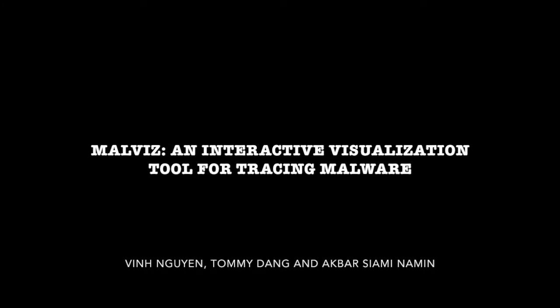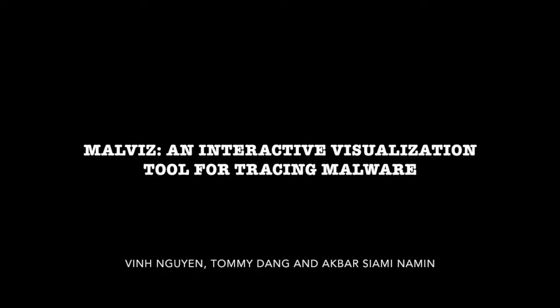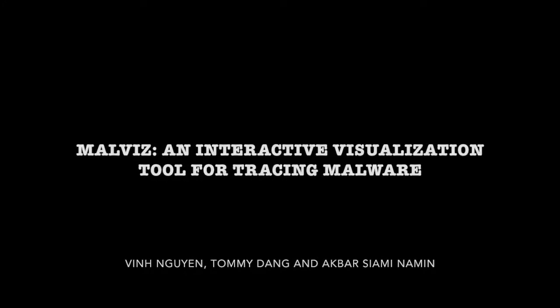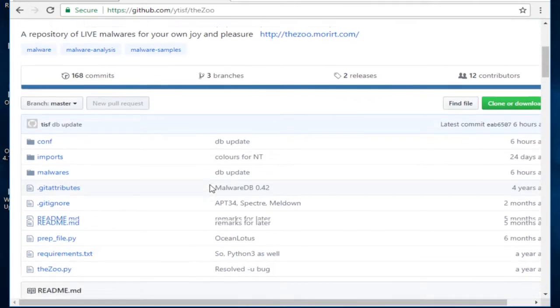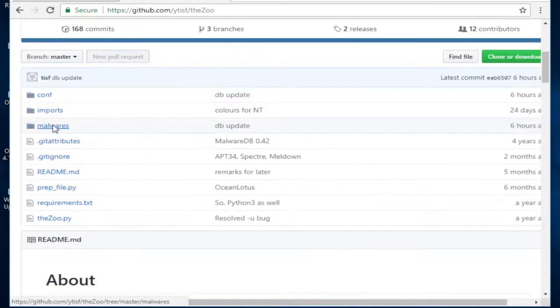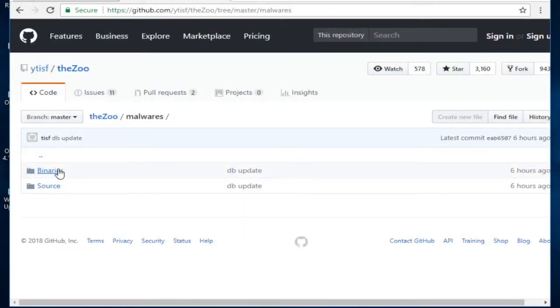This video demonstrates the Malviz, an interactive visualization tool for tracing malware. The dataset for our project was retrieved from theZoo, a malware database repository for research. We randomly picked 4 malware for our experiment.